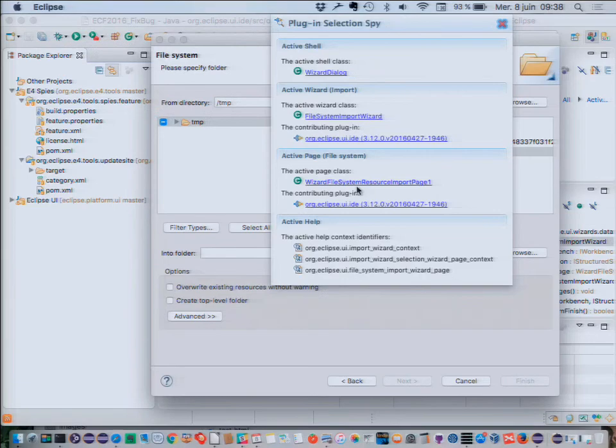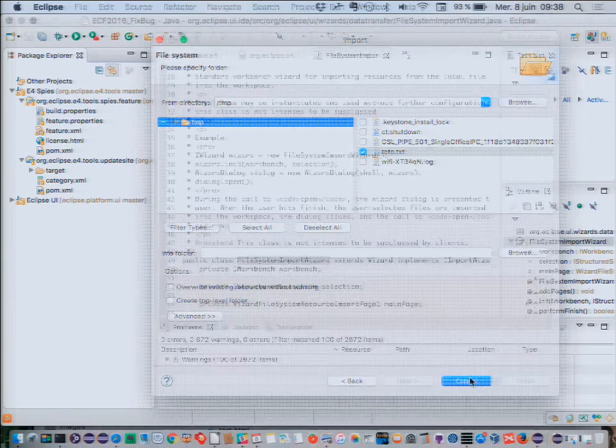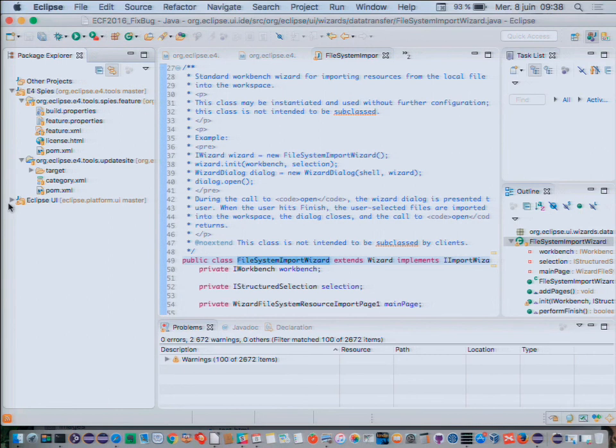So I just loaded this code in my Eclipse. This code is in this plugin, org.eclipse.ui.ide.